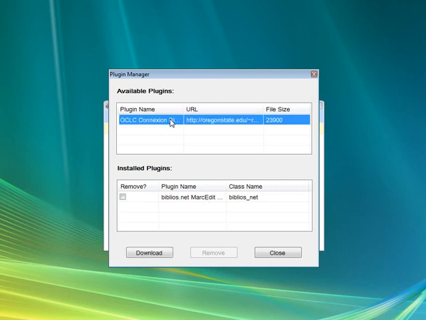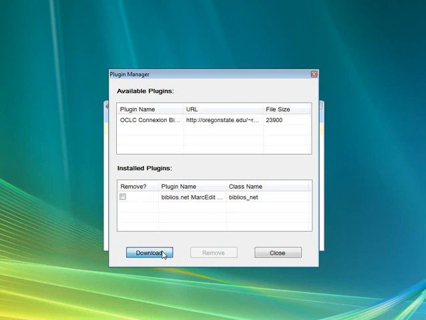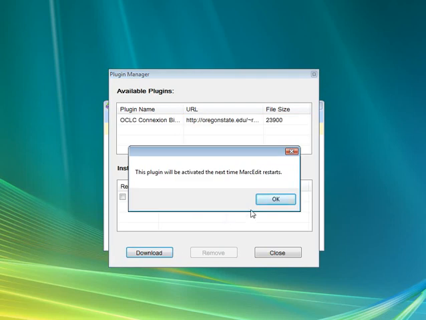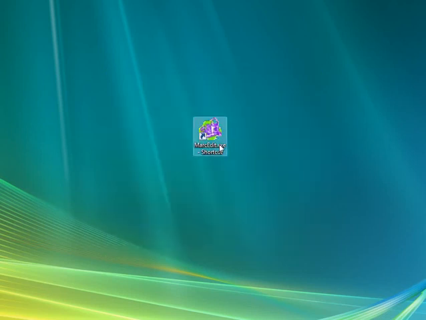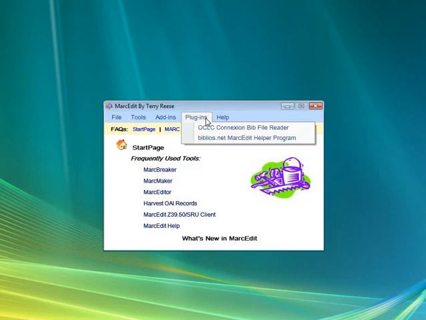Installing plugins is basically as simple as selecting them and clicking install, and they'll be activated the next time MarcEdit restarts. So if we were to restart MarcEdit and look in plugins, we would see that the plugins exist. Generally, plugins only work when you're working from within the MarcEditor.